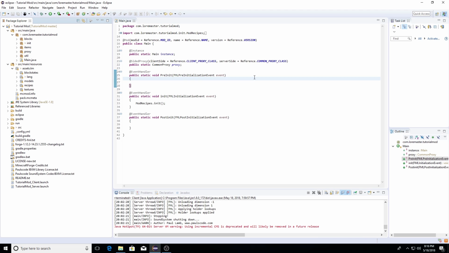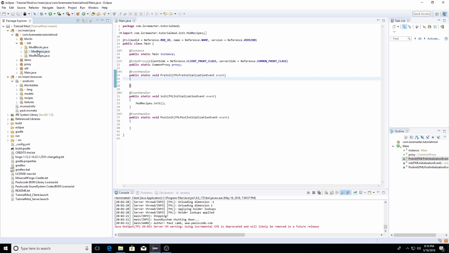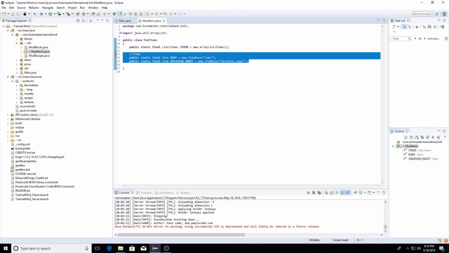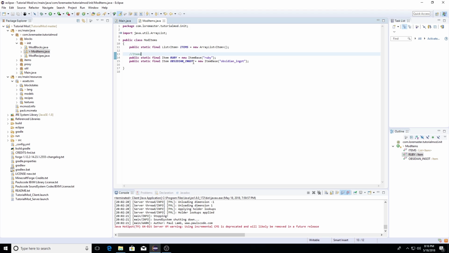Alright, so first thing we want to do is go into our init package over here in our com.loremaster.tutorialmod. So come over here and you should find your mod items class. And if we double click, this should be where our items that we made earlier on in the series are. They should be inside of here. Our ruby and our obsidian ingot in this case.